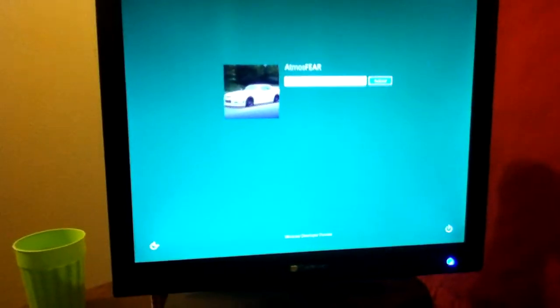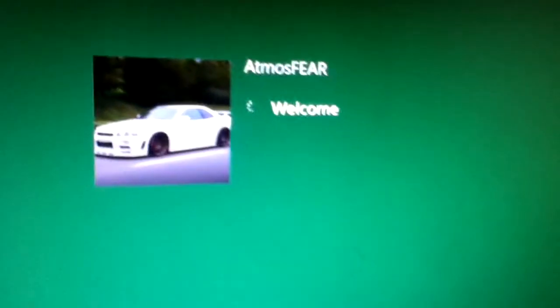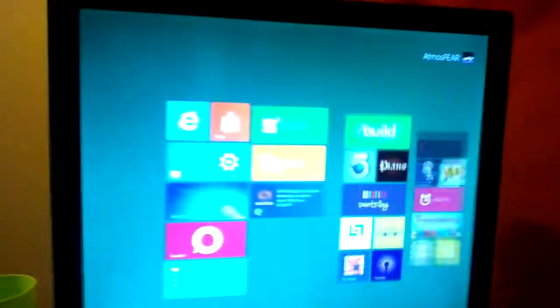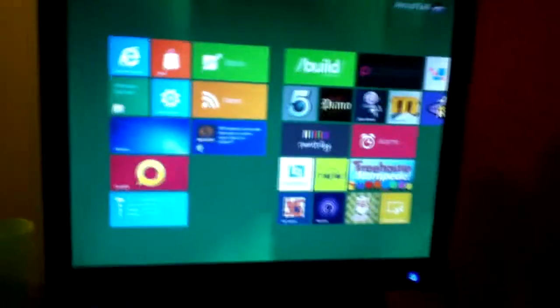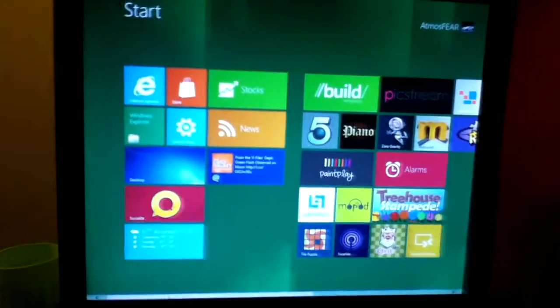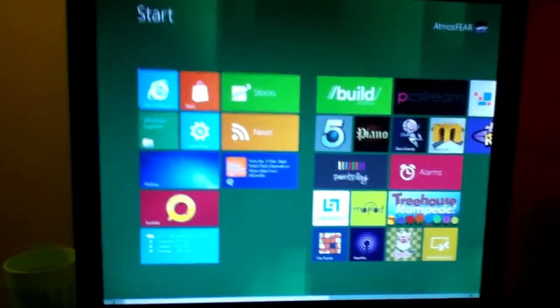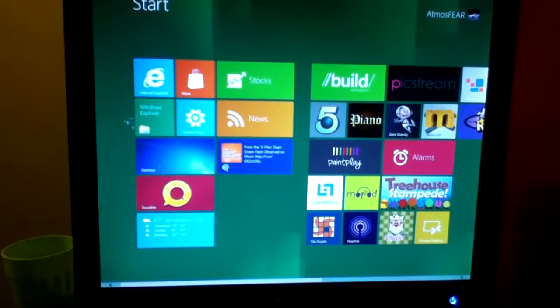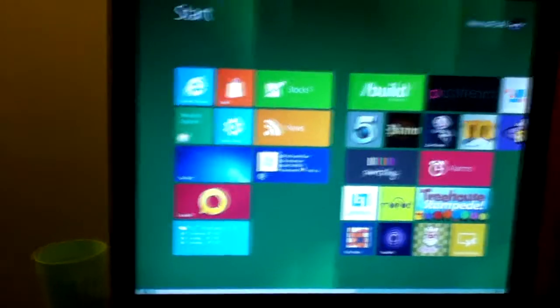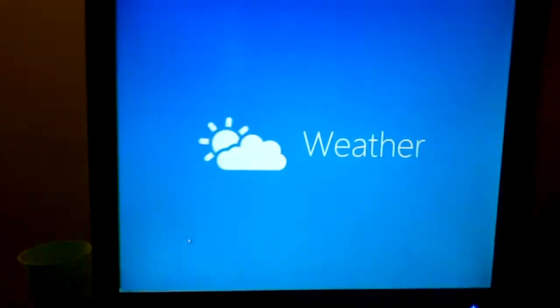Slide that up. Put in your password. And it logs you in. This is what you're greeted with. It's basically what Microsoft calls, I guess, the Metro. It has all the apps you use, little tiles showing your recent stuff like Twitter here. The weather app is pretty neat.